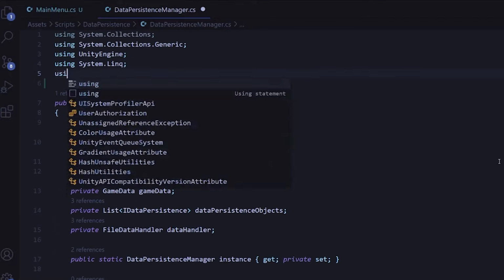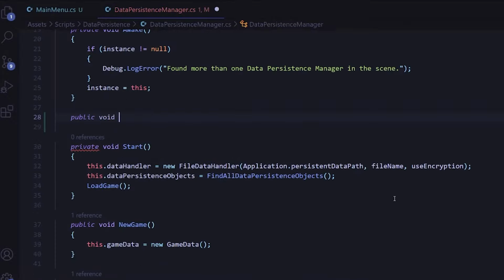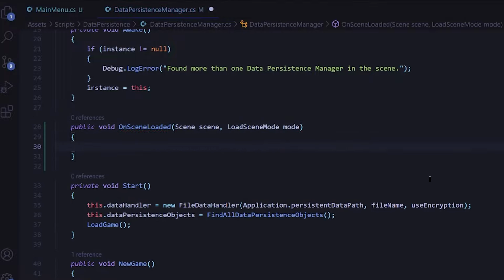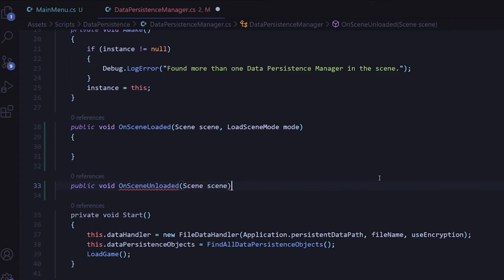At the top of this script, we'll add a using statement for UnityEngine.SceneManagement. Then we'll create a new method called onSceneLoaded, which is going to take in a scene and a load scene mode, and we'll also create another new method called onSceneUnloaded, which is just going to take in a scene.